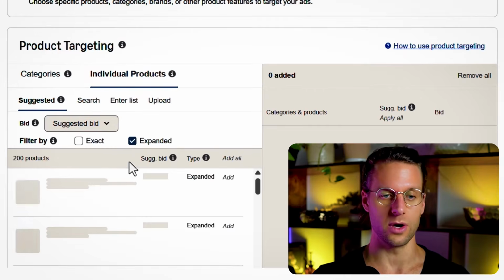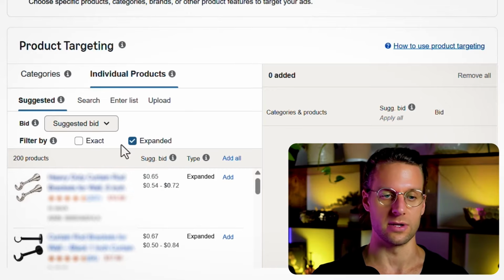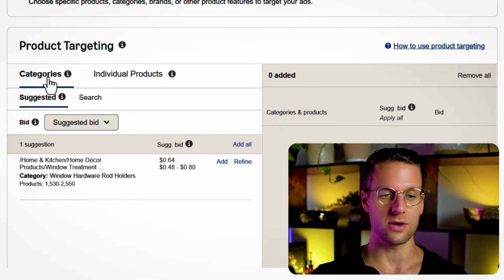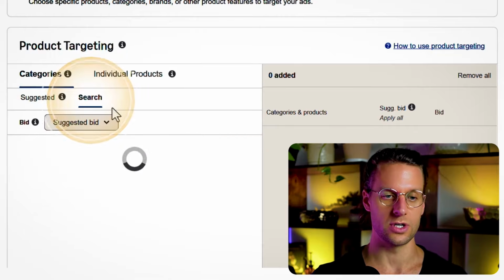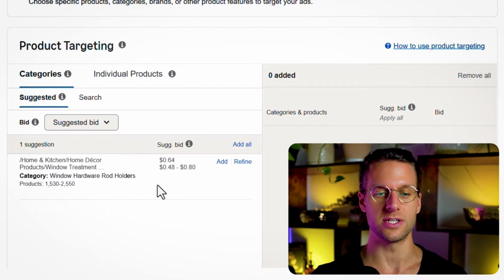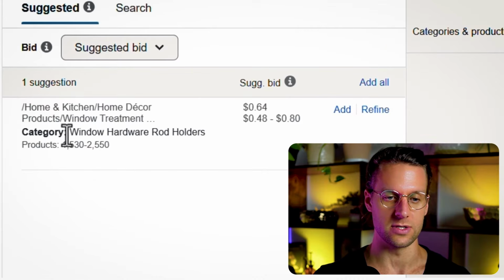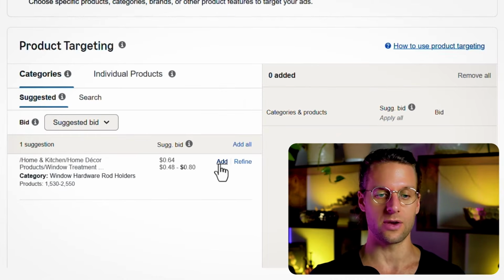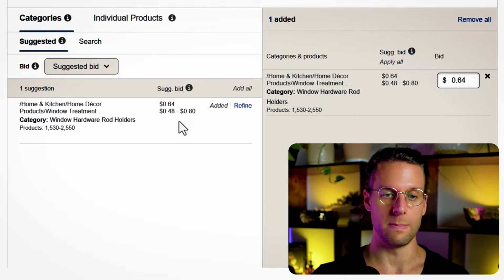Individual products is where you go to target specific products that you want your ad to show up on their listing. But if we go into category targeting, you'll see there's two subcategories: suggested and search. Under suggested, Amazon will give you the category that it thinks you have the best chance advertising on, and normally it's going to give you the same category that you're already in. In this case, you can see it's window, hardware, rod holders. So if that's the right category, you click add category, and then boom, you're pretty much done.